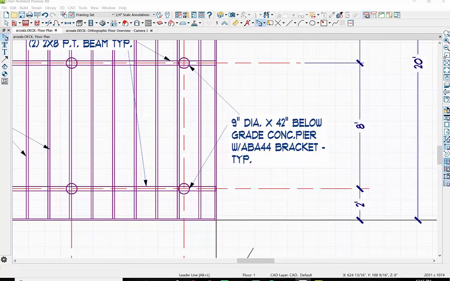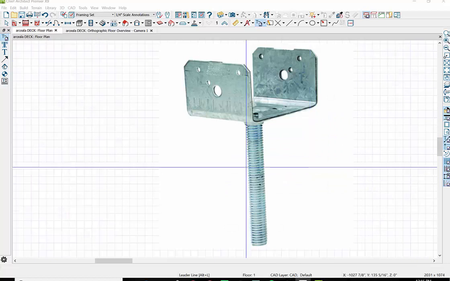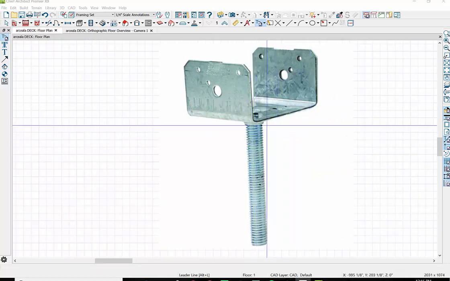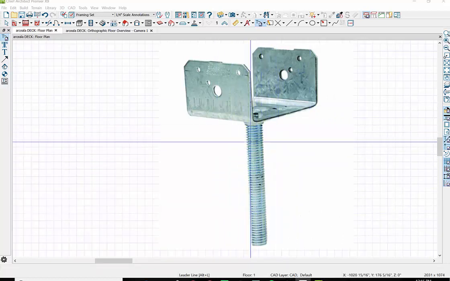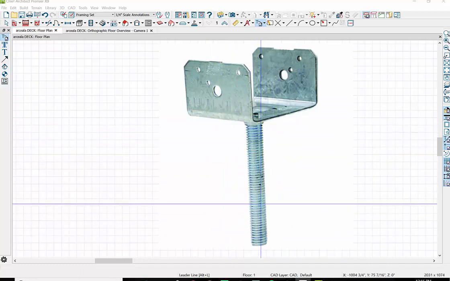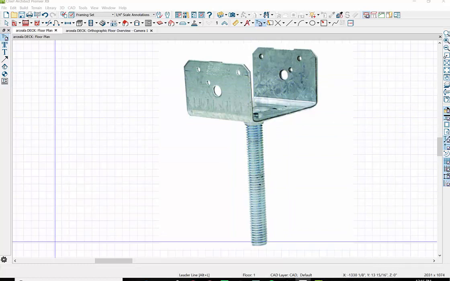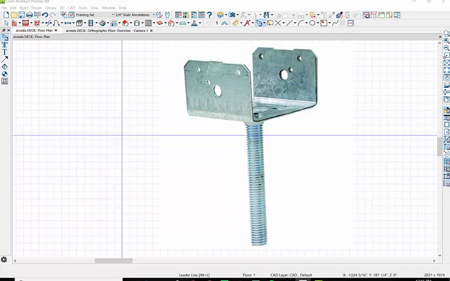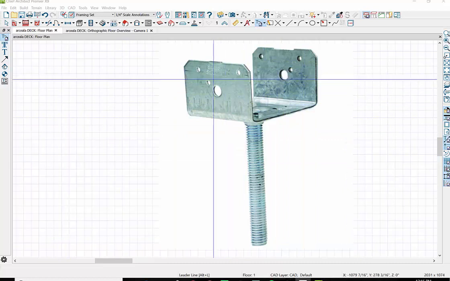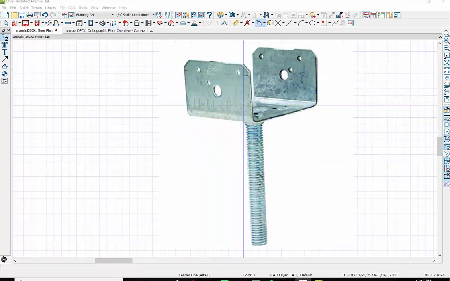And for those of you who don't know what that is, let me show you. That's a Simpson Strong-Tie bracket. When you pour the Pier and the concrete's still wet, you just drop that guy in. Make sure this is square to where you want it. And later on you can throw a bolt, nails, and tie the thing together.